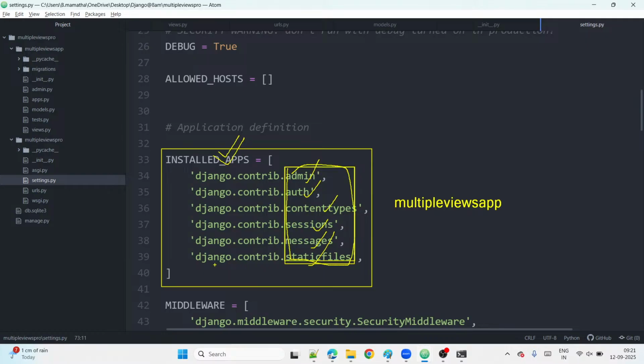But here, my app name is not there. That's why my app is not running. That means whatever files are in that app, those files are not running. The models file is not running, so the models code is not detected, guys.